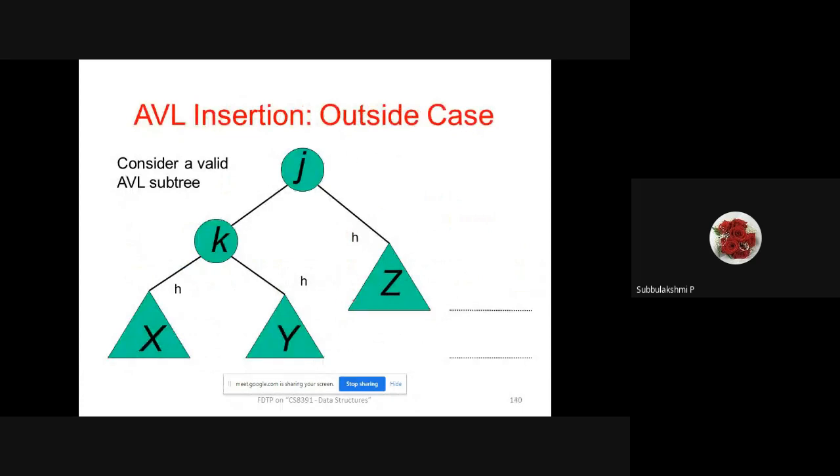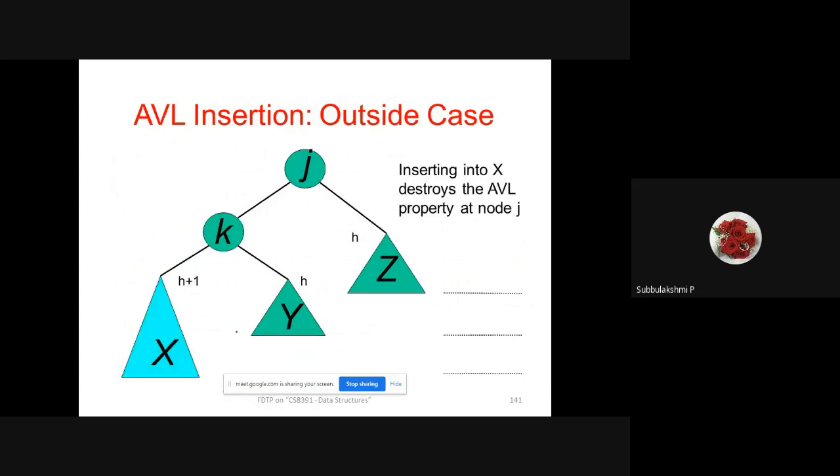If it's the outside case, here you can see this is a height, and these are all the nodes, and these are all the leaves which have been presented. Inserting into X destroys the AVL property at node G. If I'm trying to insert into X, then obviously the height will be higher, right? But then here the height will be different. So the AVL property will be violated.